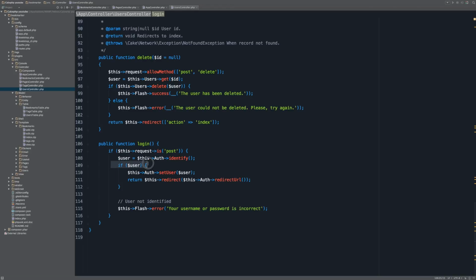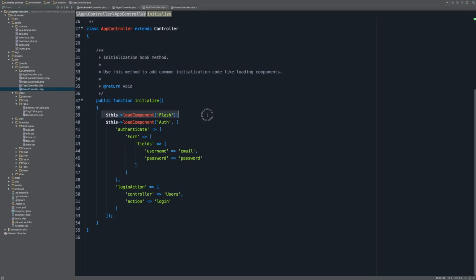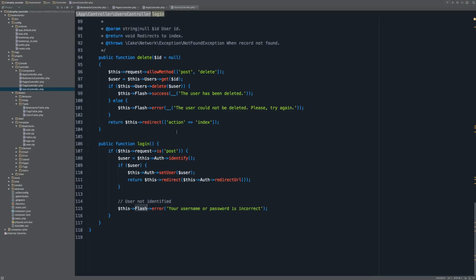And if the user could be identified, we set the user to be this user and then we return the redirect URL. And if this doesn't happen, we'll get to this area, and that means we couldn't identify the user, and then we flash an error. And remember, flash was the other component that we imported, or that we loaded here.